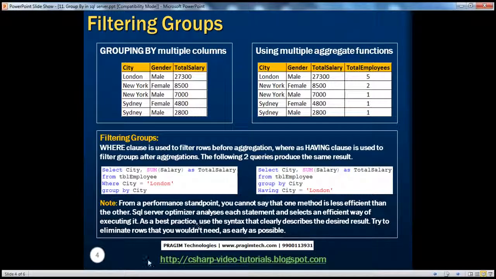From a performance standpoint, you cannot say that one method is less efficient than the other. SQL Server Optimizer analyzes each statement and selects an efficient way of executing it. As a best practice, use the syntax that clearly describes the desired result. Try to eliminate rows that you wouldn't need as early as possible, probably using the where clause.